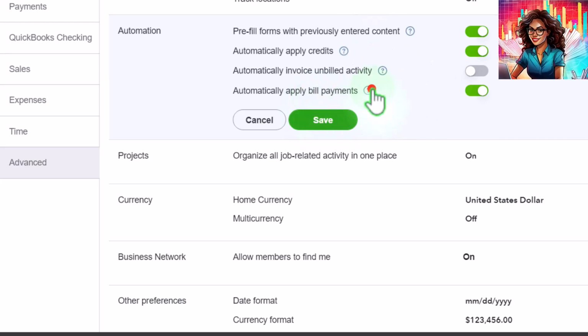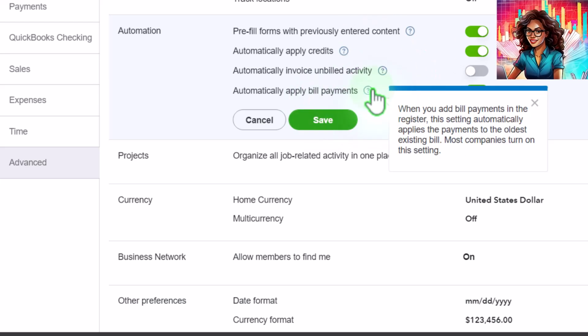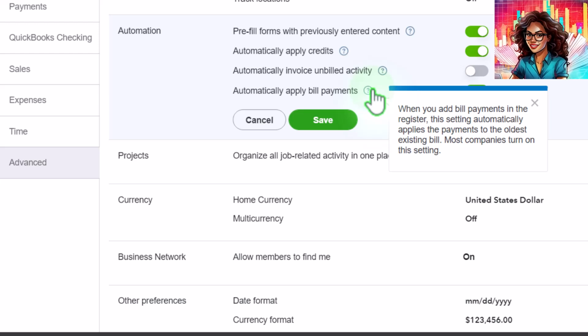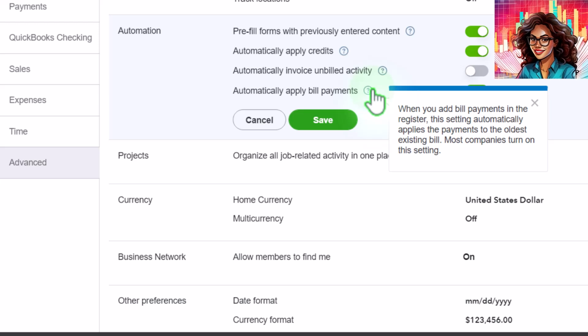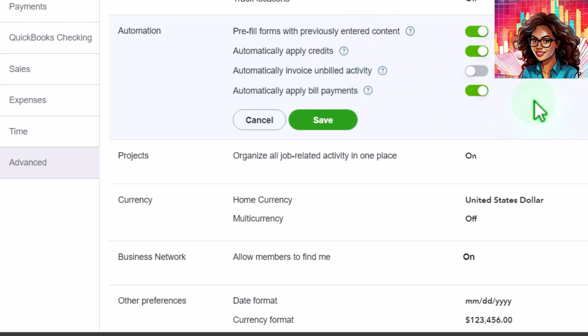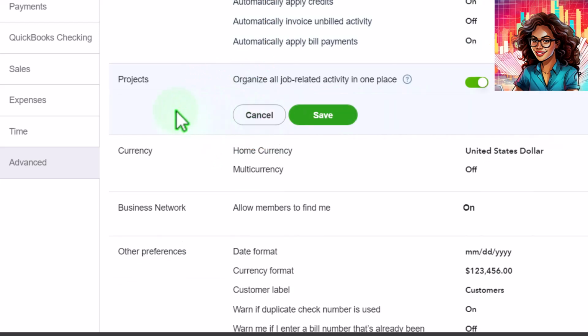Automatically apply bill payments. When you add bill payments in the register, this setting automatically applies the payment to the oldest bill. So when we enter the bill payments in, it would be applying the payments to the oldest bill within the system. We have that on by default. Usually when we pay the bills, we're going to actually select the bills that we want to pay within the search field, which we'll talk more about later, but we'll keep that on as the default.